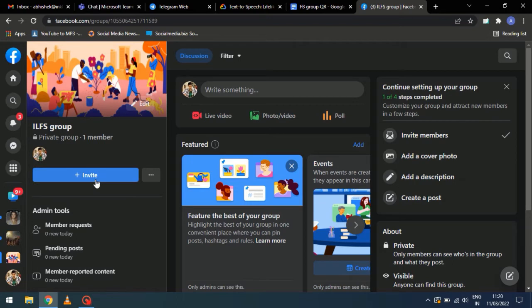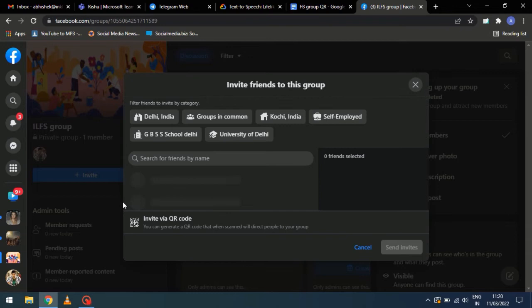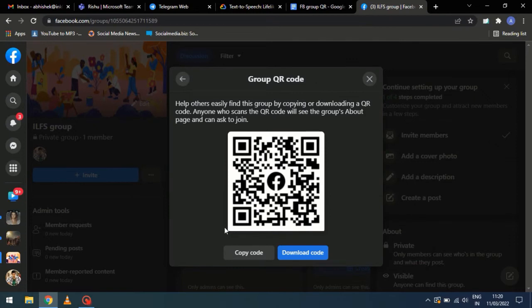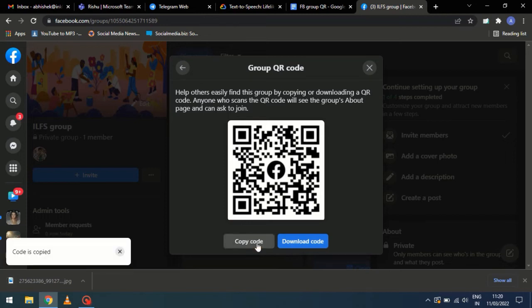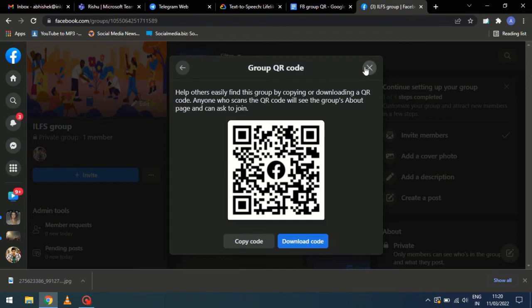Click on the invite button, and then on the invite Facebook friends. Now click on the invite via QR code. This will show a QR code in the middle of the screen. You can download the QR, or you can copy it, to share immediately. There you have it, sharing Facebook groups is that easy.